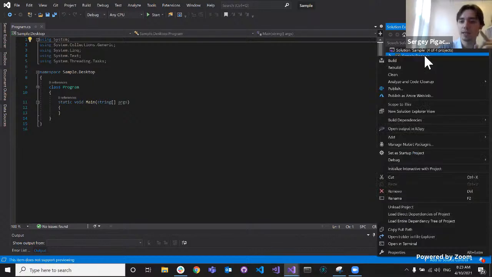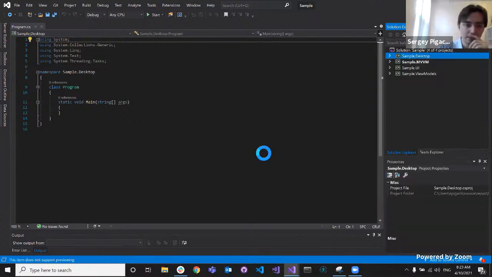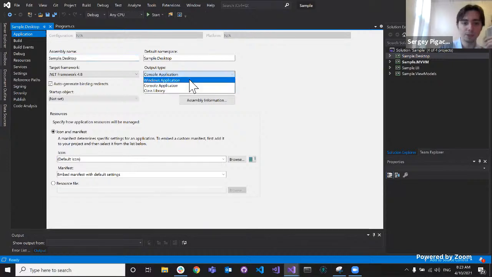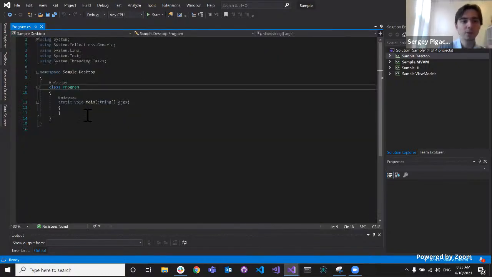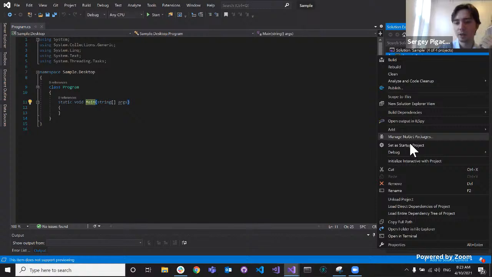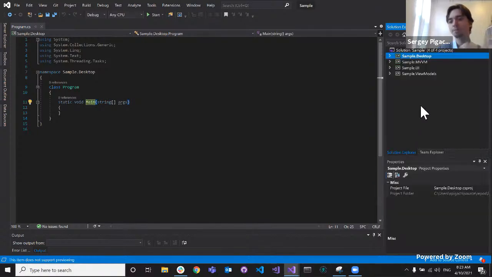And I'm going to go ahead and go to properties, and I'm going to switch from a console application to Windows application so that we don't have a console popping up. So this is just going to run the program's main method, and we'll be able to actually run it as an executable, right? So I'm going to set this as a startup project.